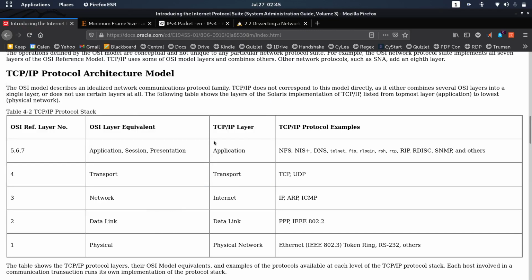Okay, so I wanted to talk about the way that data travels through networks. Now, this would be a very simple explanation. There are different models for this. You have the OSI model, and you have the TCP/IP model.